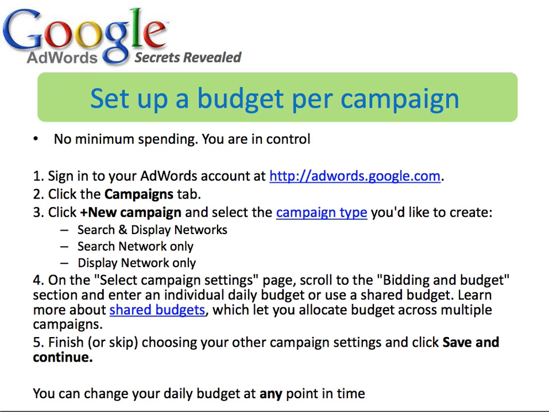You are in control of how much you spend per day, per month, per hour. So, first of all, once you sign in to your account, you need to click on the campaign tab and create a new campaign. You can then set up the campaign type you prefer between search network, display network, and search and display networks.